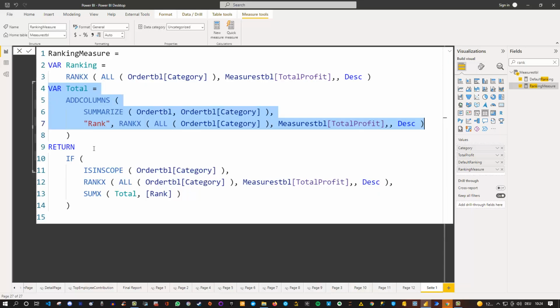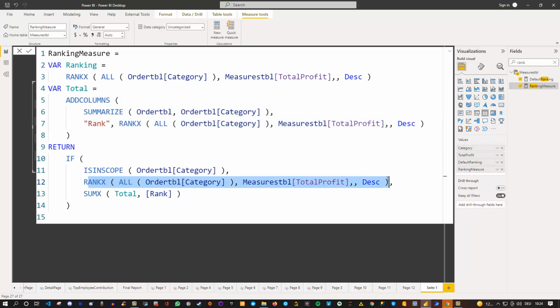And then what we do here is, again, we check whether we are in the scope of a category. If that's the case, we do what we did before as well. We simply calculate the ranking. And if this is not the case, then we use a SUMX function. And remember, the iterator functions always need a table as a first argument, which in this case will be the total table, and then we simply sum up the rank column. It's just called rank here because I named it rank in here. You can always change the name if you want.